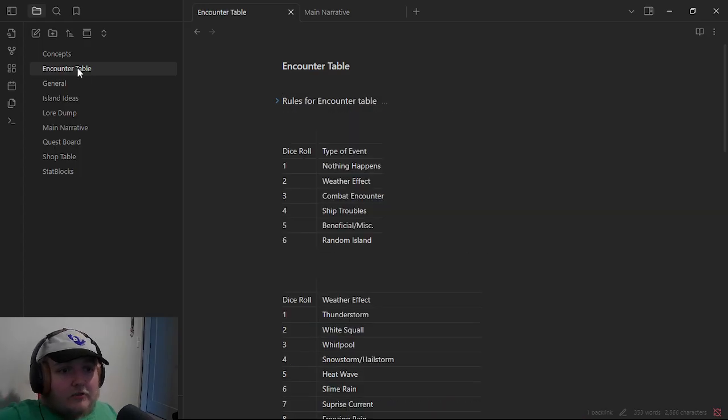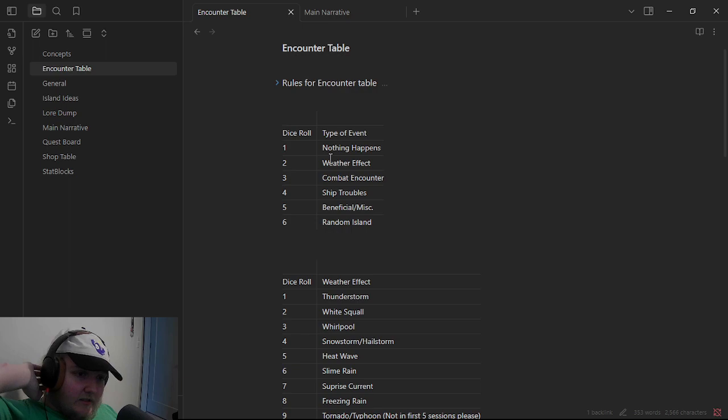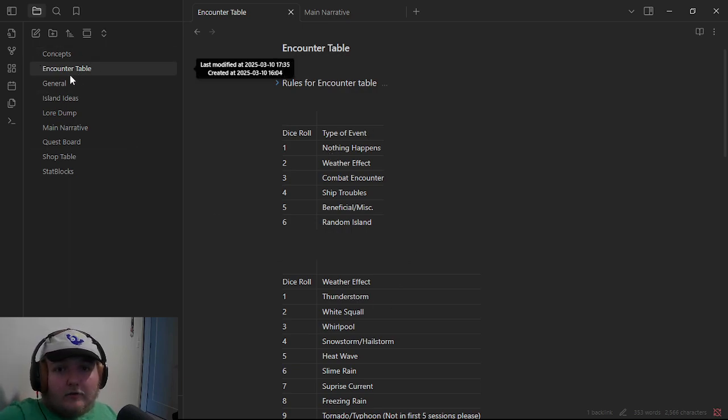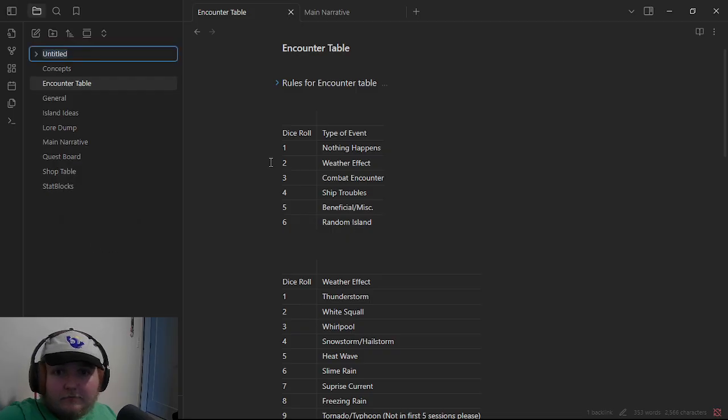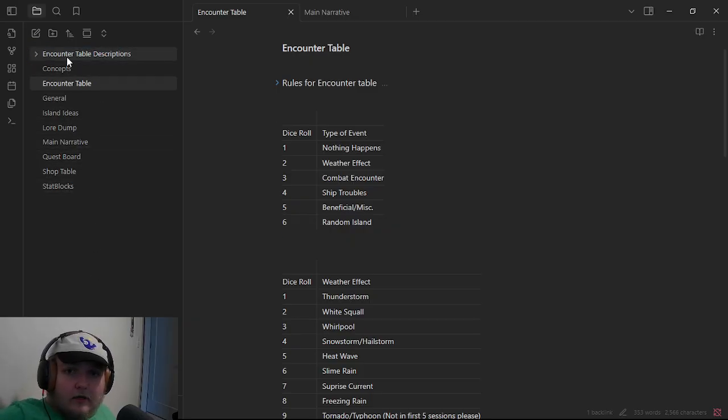In terms of more plans that I have, I plan on going into detail. I'm gonna have a folder under this, right? In fact, I'll create it right now. Encounter table, descriptions.